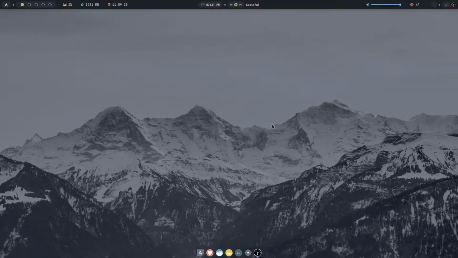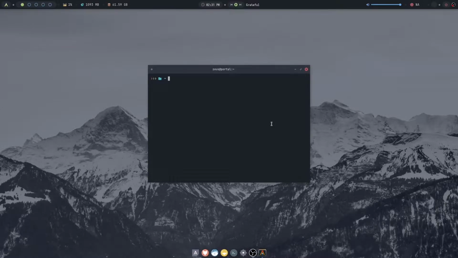Okay, so we are in a brand new fresh install of Arch Linux, just so I can make sure I don't miss any steps along the way of installing Overwatch 2 on Lutris. So let's get right into it.